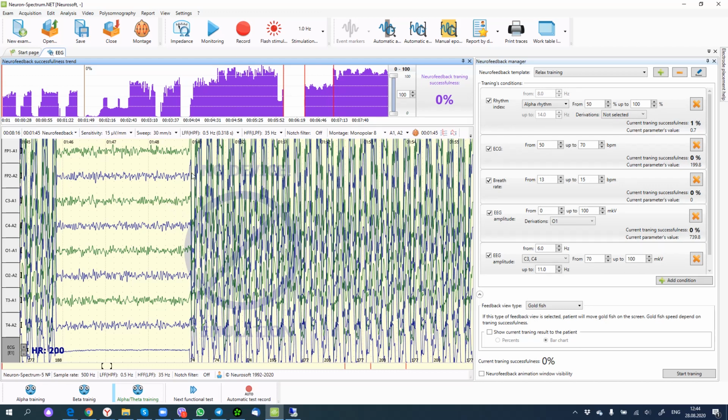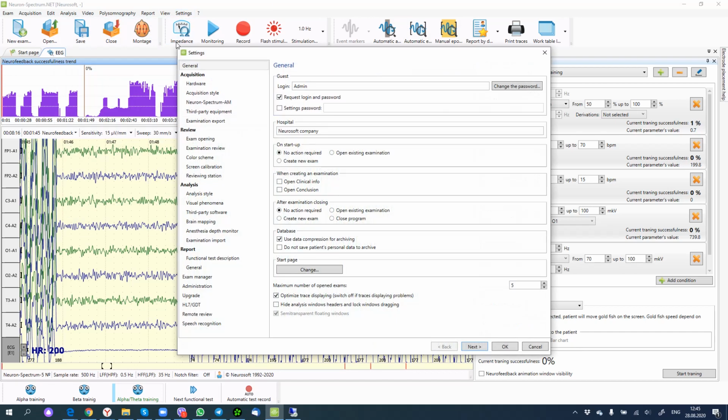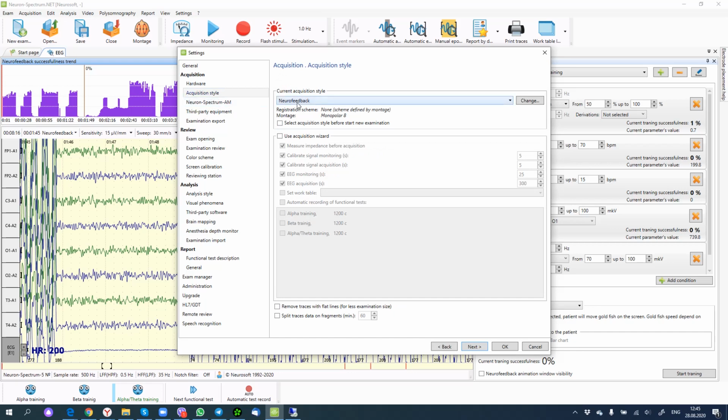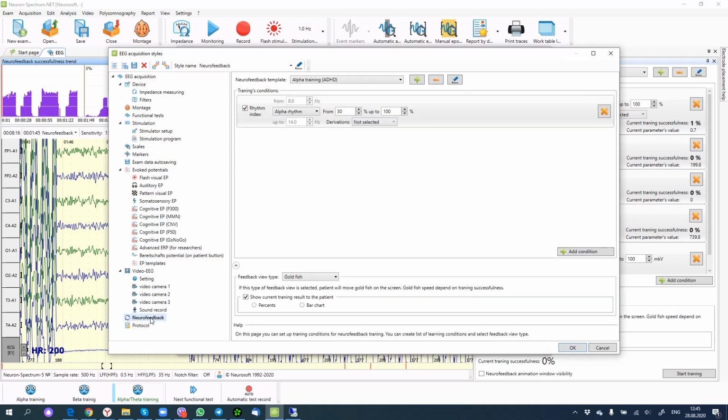So a few words about settings. I showed you how we can set up neurofeedback templates and conditions here directly during a new examination, but actually we can predefine our necessary templates and scripts before training with this patient. To do this, we can use settings, edit, and use our acquisition style settings. Now it is neurofeedback style, acquisition style, and here on the neurofeedback page we can see our list of predefined neurofeedback templates, and here we can add our new neurofeedback template.